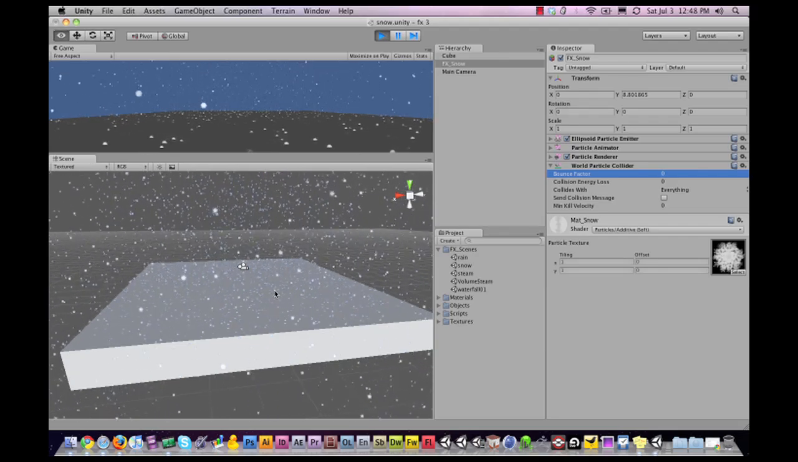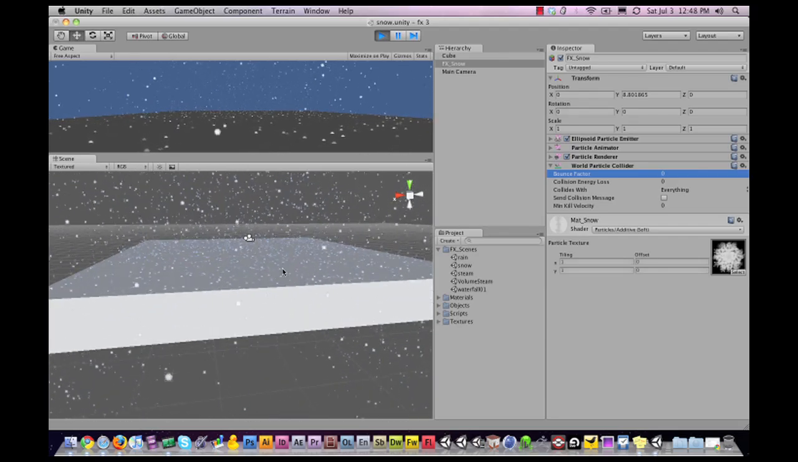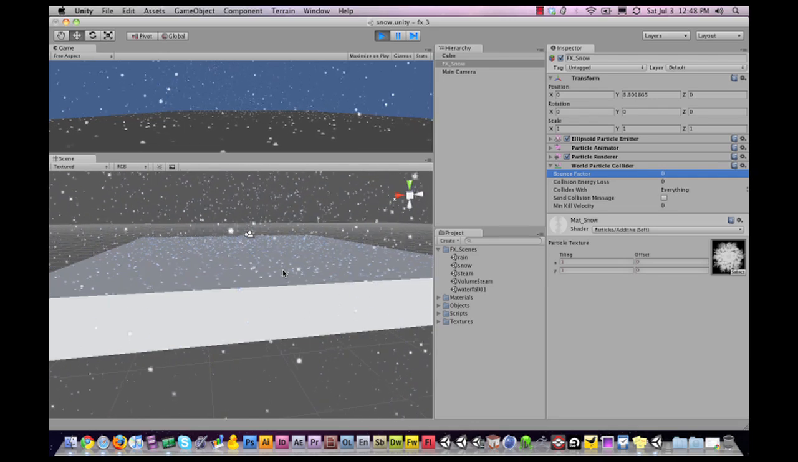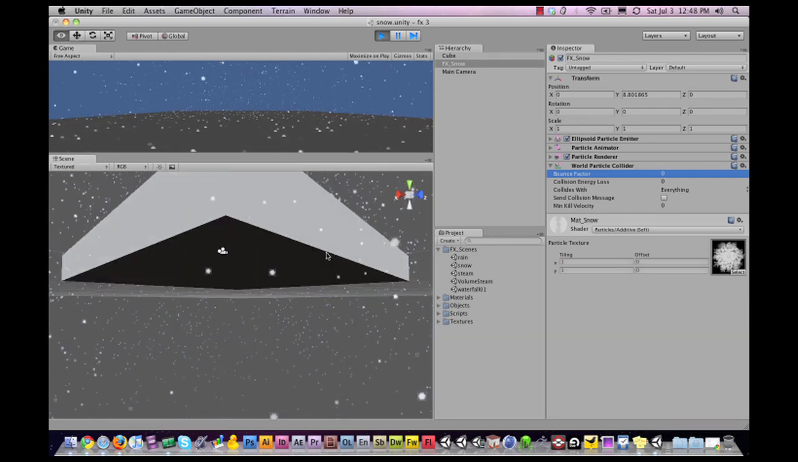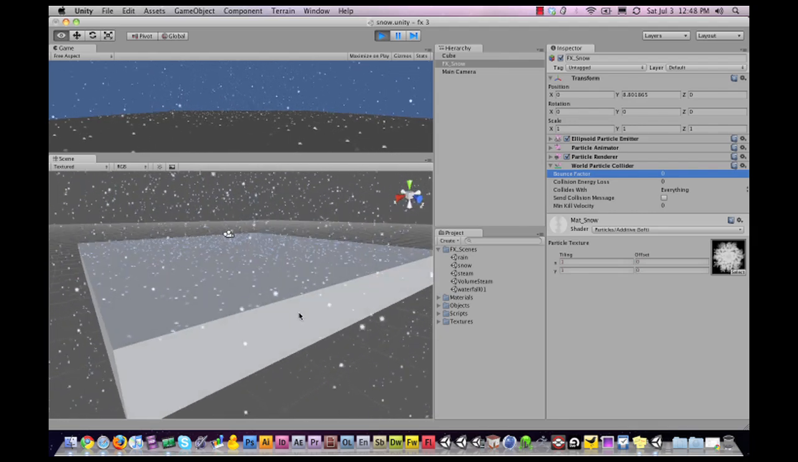So very cool, and it's actually one of the cheapest prefabs on Unity3d, and it does give your game a really realistic feel.